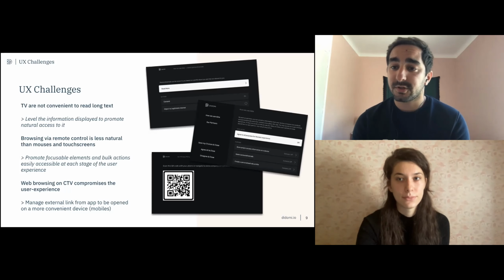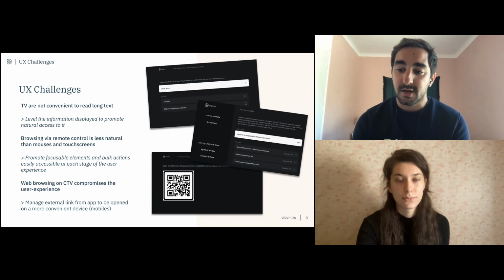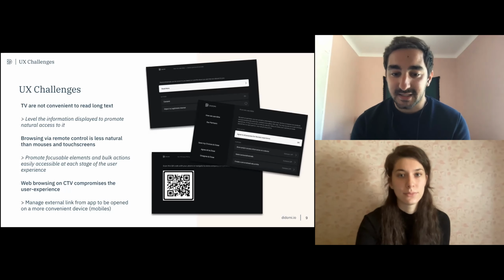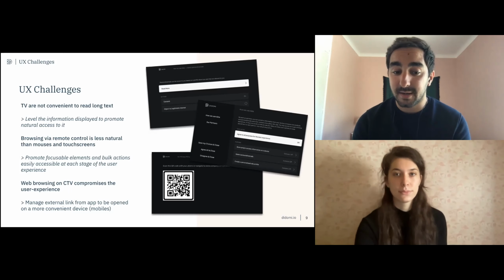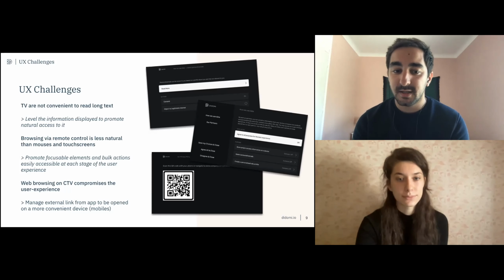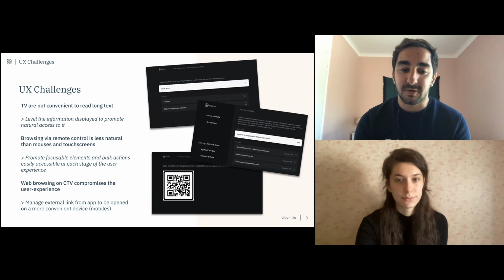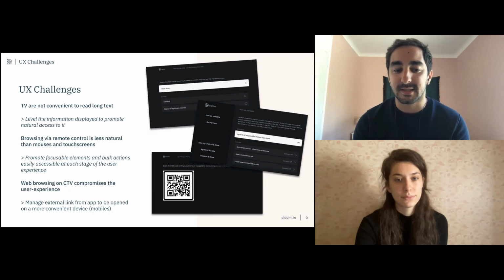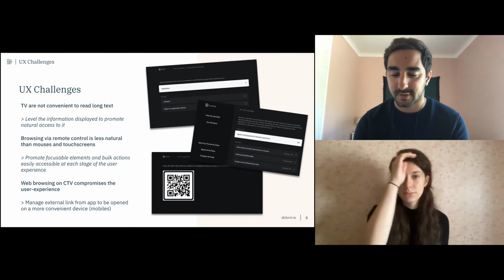It compromised a lot the user experience, so we decided to manage this external link from the app to be opened on a more convenient device, in our case, mobile, thanks to a QR code system, because on the TV we have to, it's the same for mobile, but we have to leave the app, go on the website, and then go back to the application. And to not compromise the user experience, we see it like an ecosystem of devices, and the user can access an external website from his mobile by scanning a QR code.